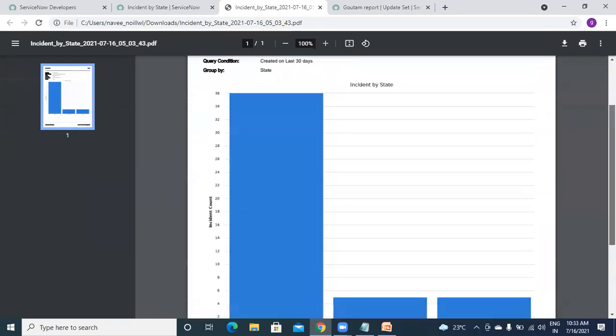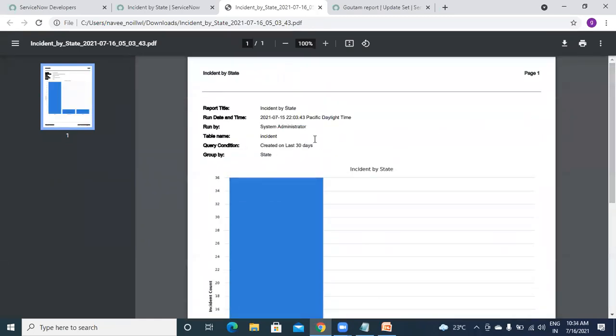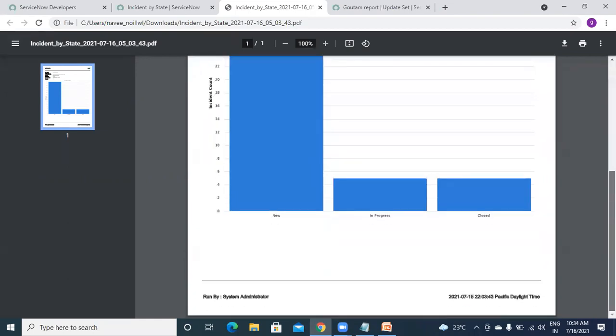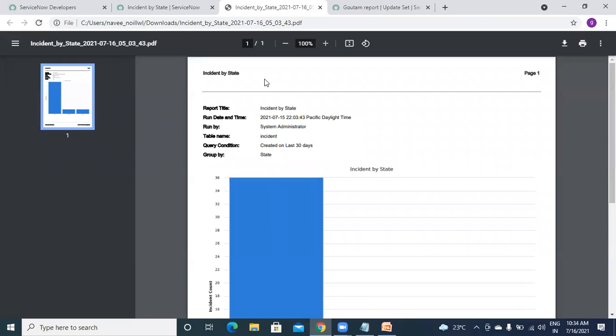So when you download that, yeah. So see, this is your report. Like Crystal Report or something we have in .NET, right? So similar type. This is your report name, it was run at this time, run by whom, like system administrator, what is the table, what is the condition, and what is the group by. All that is showing here.